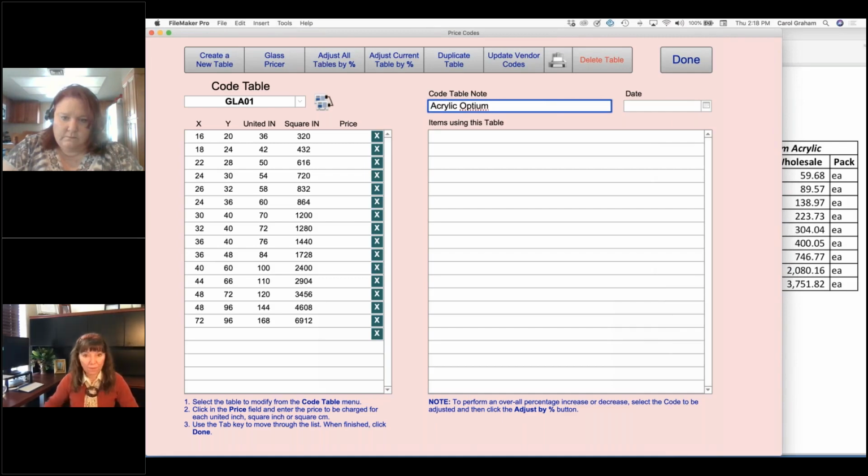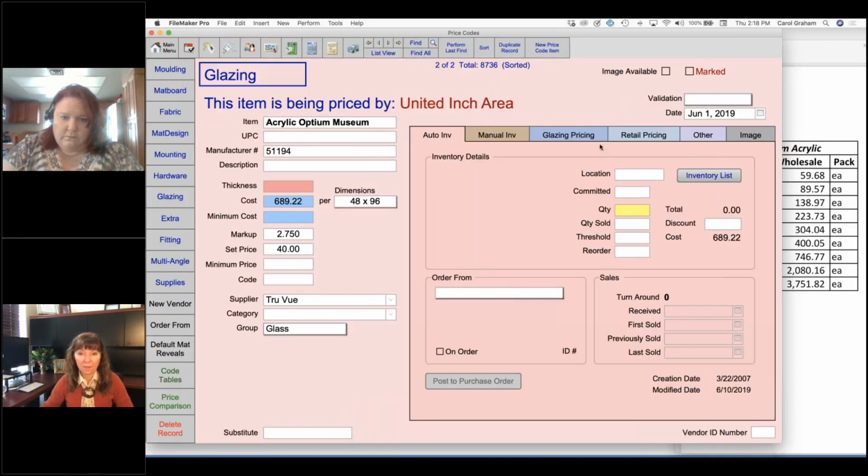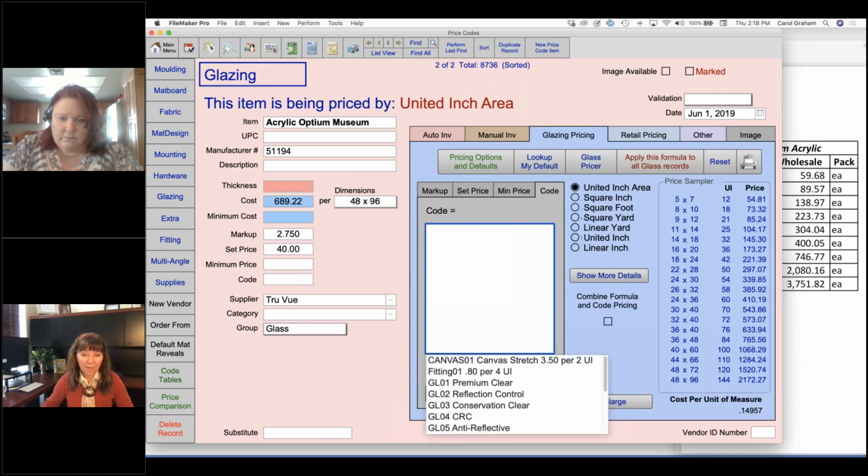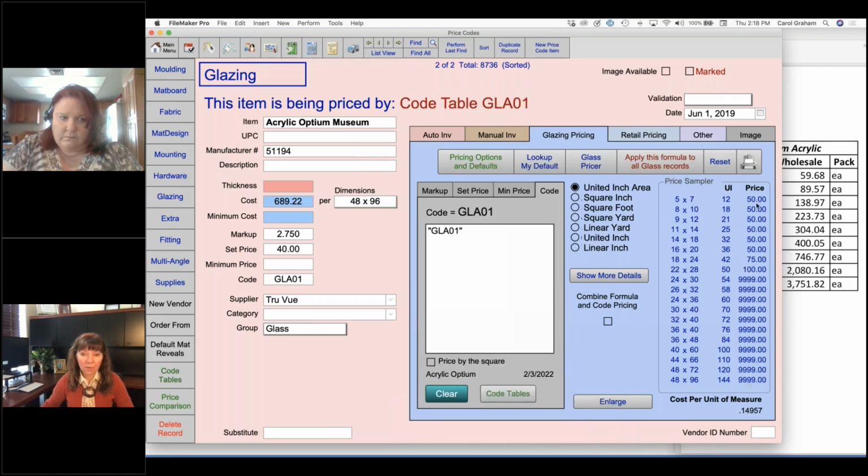Okay, and then once you've typed that in, go ahead and make sure that you've selected the date. I'm just going to throw some prices in there so that you can see how they're going to show up on the screen on the other side. I'm going to go back to the glazing pricing, click on code table, click in that large white window, and look for that GLA that I put in there for the acrylic. Now it's showing that the prices I've selected, the $50, the $75, the $100, are all in there.